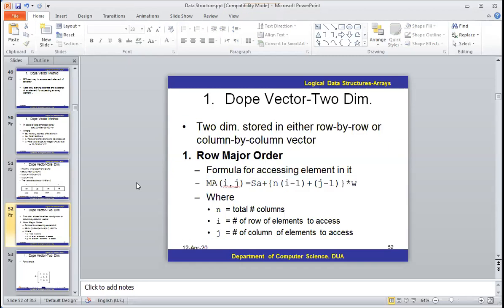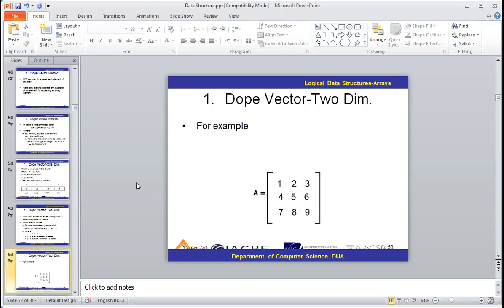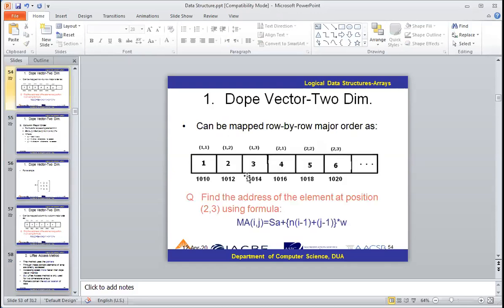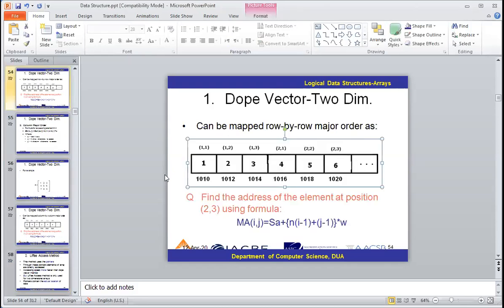So let's go for this one. We have a matrix, so map this matrix in row by row order. How are you going to map this in row by row order? First row 1, 2, 3, then the second row 4, 5, 6, then 7, 8, 9. The subscript for the 1 is 1,1, the 2 is 1,2, the 3 is 1,3, 4 is 2,1, address of 5 is 2,2, address of 6 is 2,3, and so on.